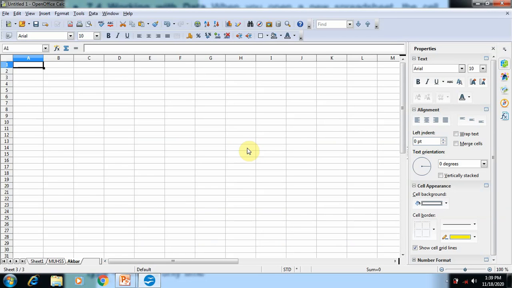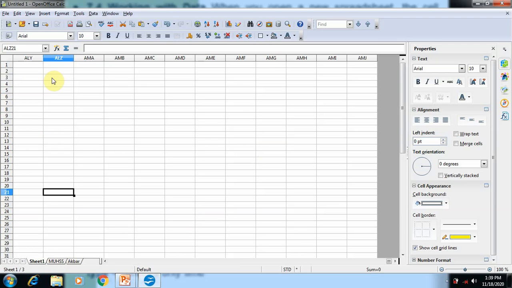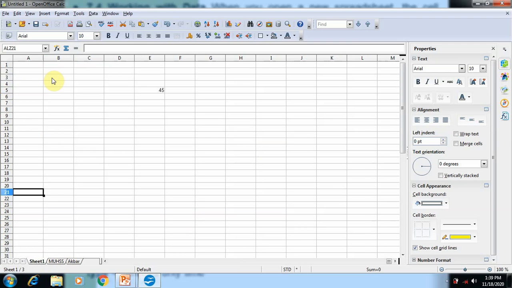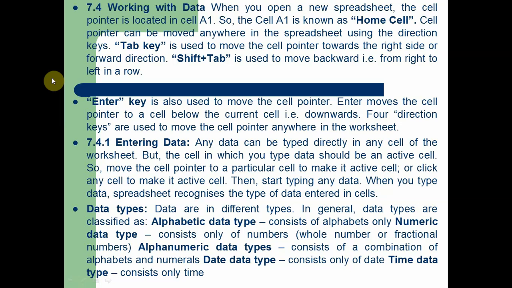So now we will try this. First we press the tab key. You can see the cell pointer will move in the right direction of the sheet. If you press shift plus tab, then you can see the cell pointer will move in the backward direction. So if you want to move in the down direction, row wise, then you can press the enter key, or you can use the navigation keys for moving your cell pointer around the worksheet. So the home cell is known as the first cell called A1.